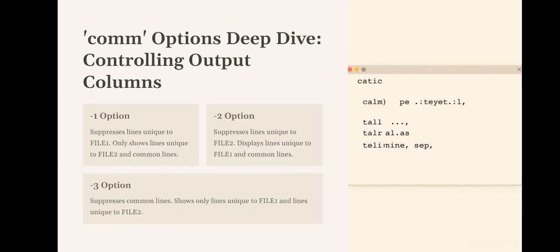The first option is lines unique to the first file in option 1, and in option 2, lines unique to the second file. Option 3 is lines common to both files. Then the syntax of the comm command is comm, option, file 1 and file 2.